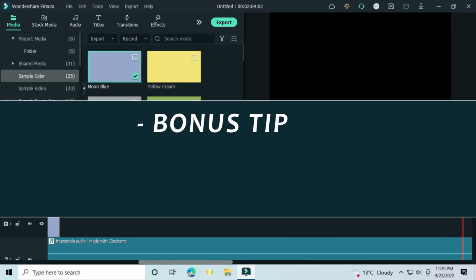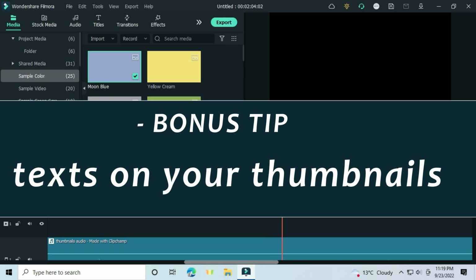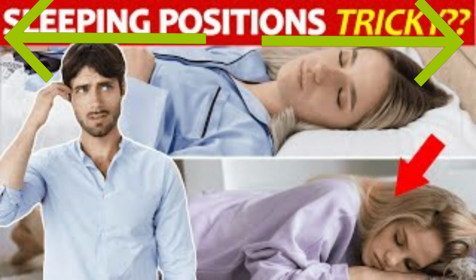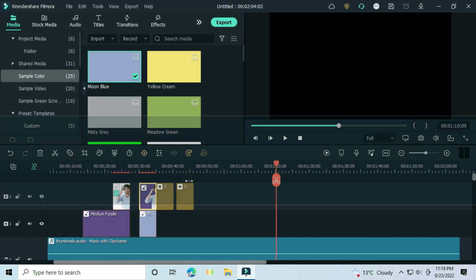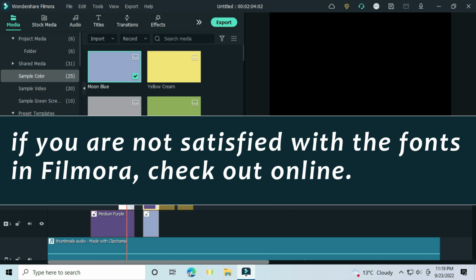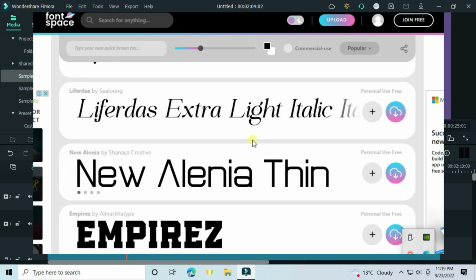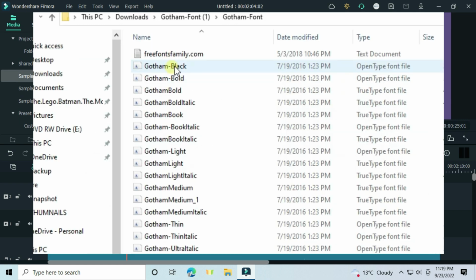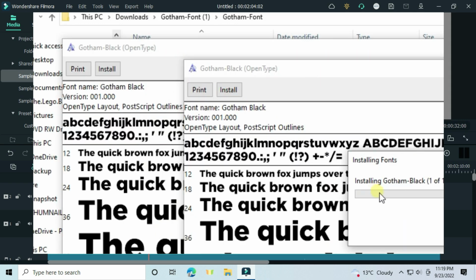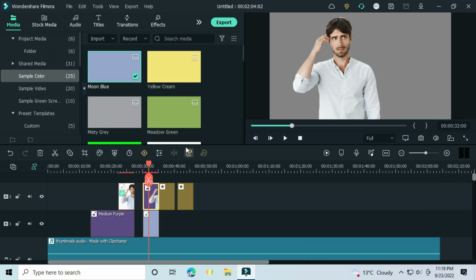Bonus. Here is the bonus guys, texts on thumbnails. If there is something that you have to be very careful of. So what's my tip on this, if you can't find the font of your choice in Filmora, you can search online, free fonts, you will find many of them. And if you have liked any of them, you can press download. After that you can find your file in your PC, then install your fonts, and it will automatically show in Filmora. So mine will not show until I restart my Filmora.